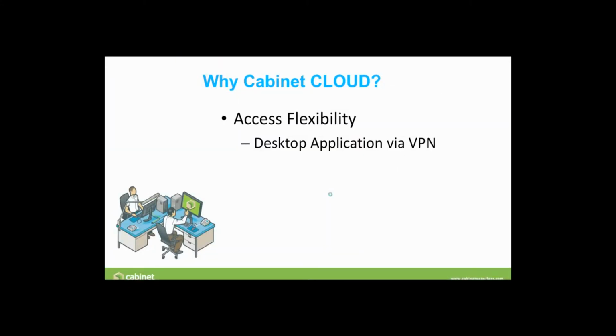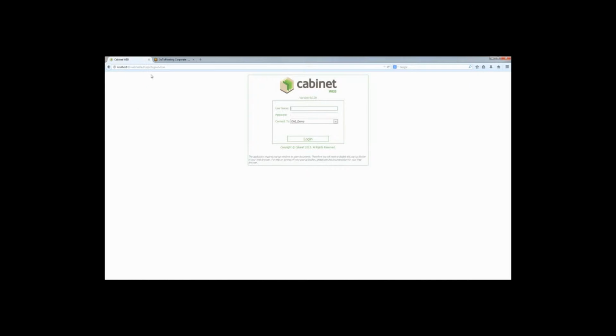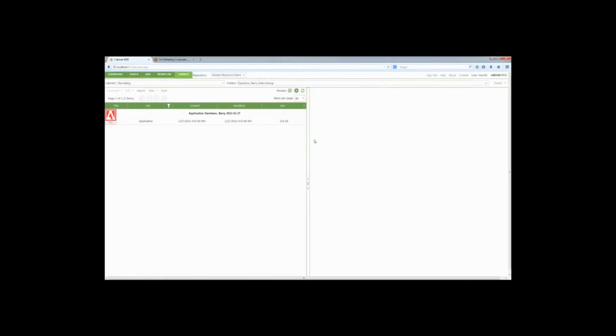The next way to connect to Cabinet Safe Cloud is via Cabinet Web. And I'll jump out here to a web browser and show you how easy that is. Okay, so I've got a link set up to my demo system. It pops up our login screen, and we're going to log in Harold. And it takes me right back to the last place that I was logged in.